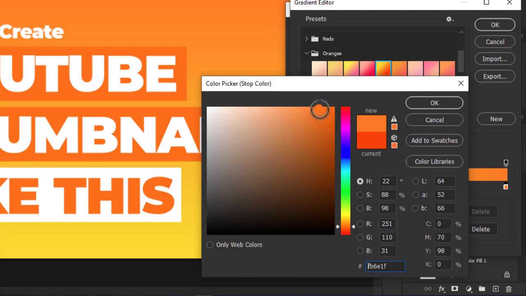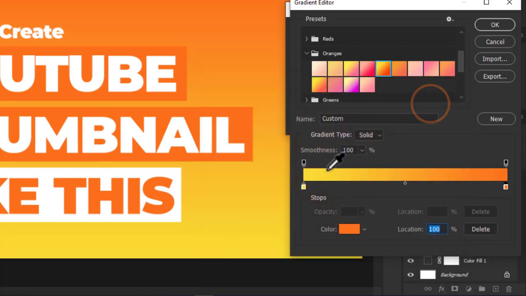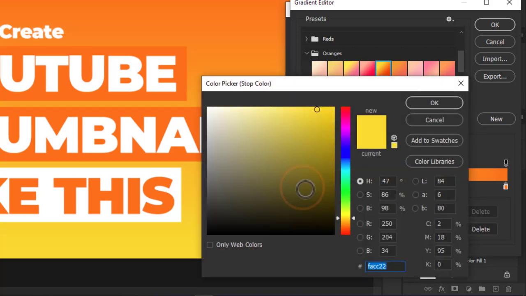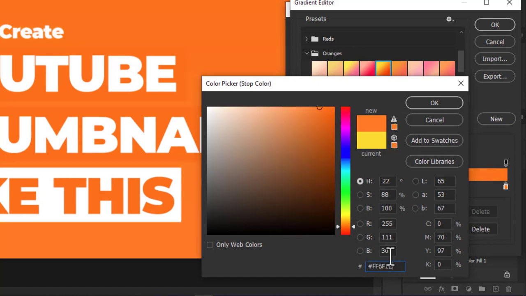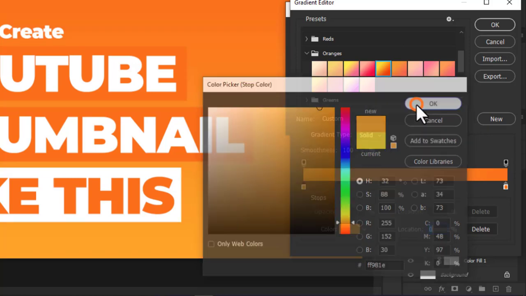You can also move to the color panel and pick any color. Do same for the other point. Double click and choose a particular color. Click OK.